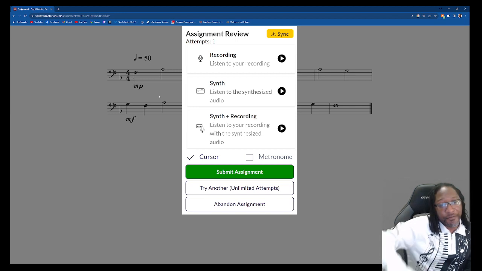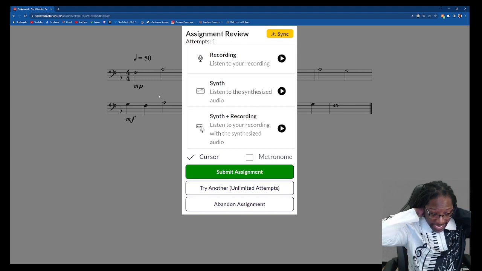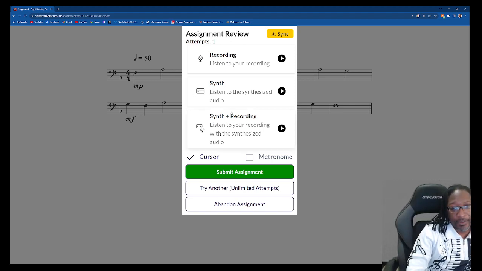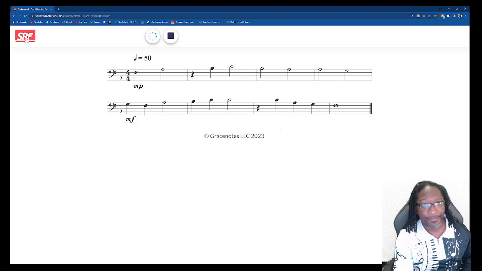I sat and I waited for this screen to come up, and I will show you how these are graded as well. I actually made a mistake while we were going through, but you can do a few things. You can listen to your recording, you can listen to the piano playing your part, or you can listen to your recording and the piano at the same time. So I'm going to do this, and this is how you check your work to see if you did it right.